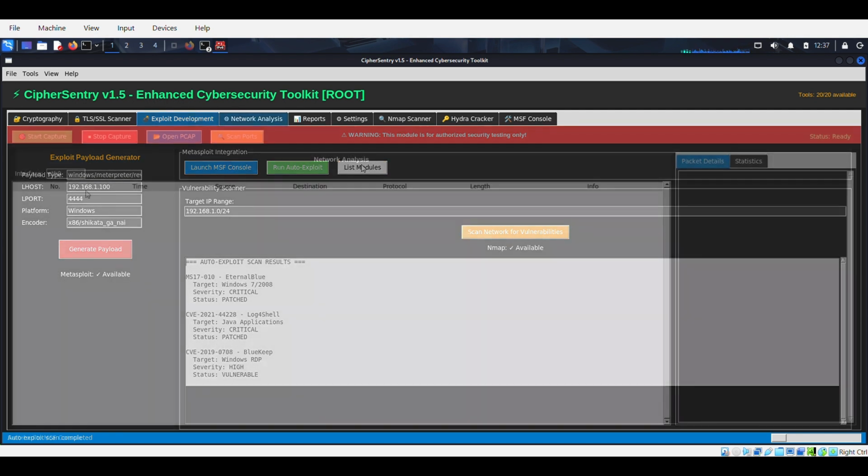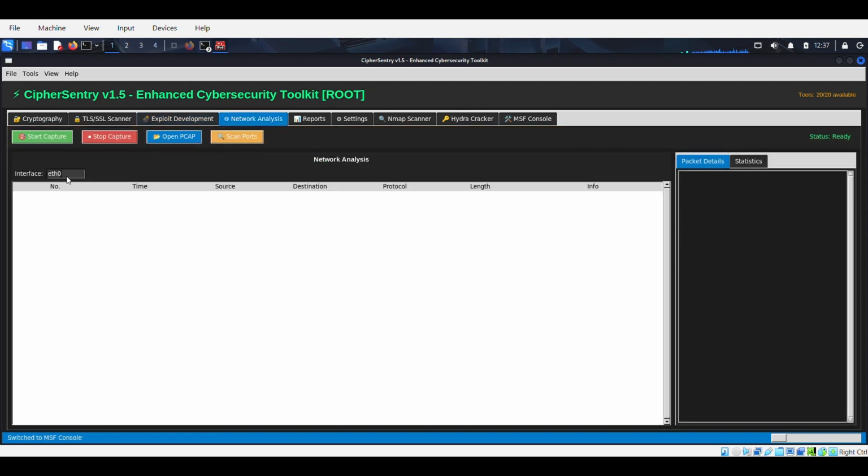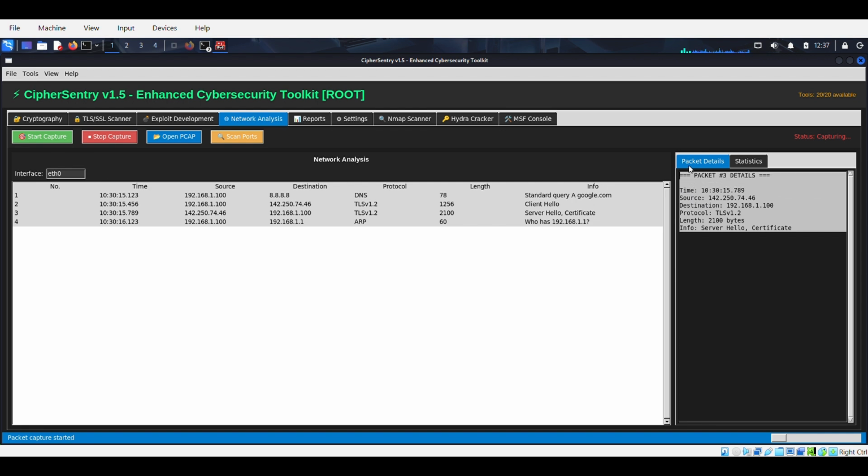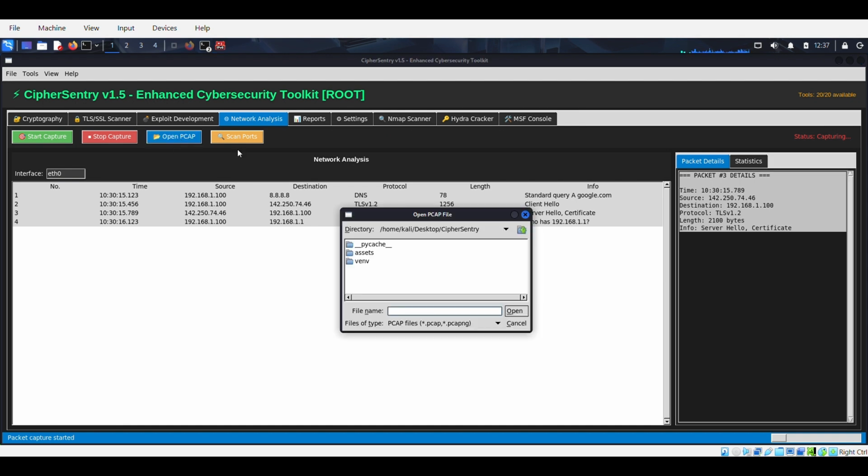And we have the network analysis tab. Here you can just test your network just like Wireshark will do as well, right? You can see we are using the eth0. I've just run a very basic capture, and you see what I captured, right? This is from my home network. I can stop the capture and open and scan ports. If I click on scan ports, you're going to see the ports that are actually open now.